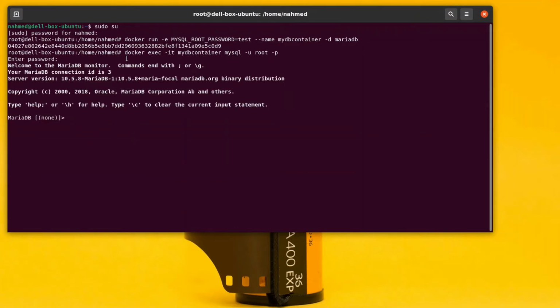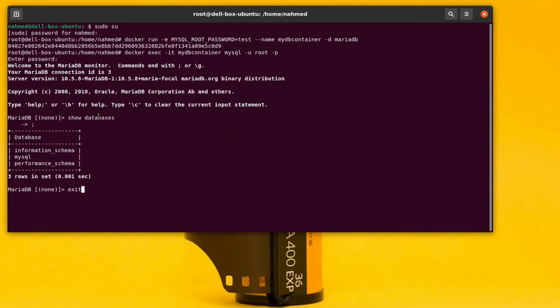And here we are. We now have the connection to our database from within the container itself. Show databases. I guess that's the command. Oh, you have to give a semicolon at the end. So this is the information of the database, current databases. So let's exit out of this connection.